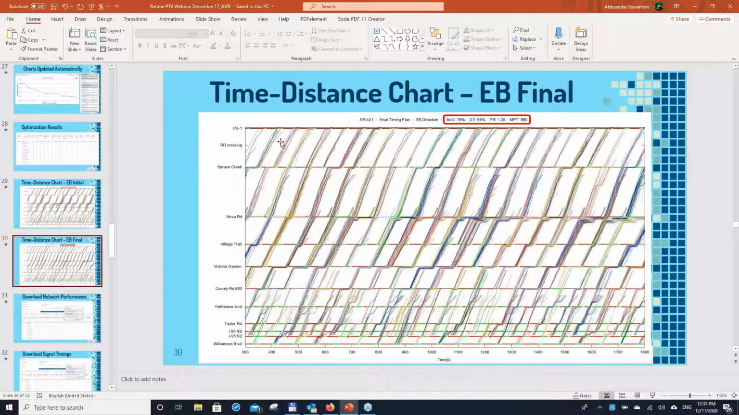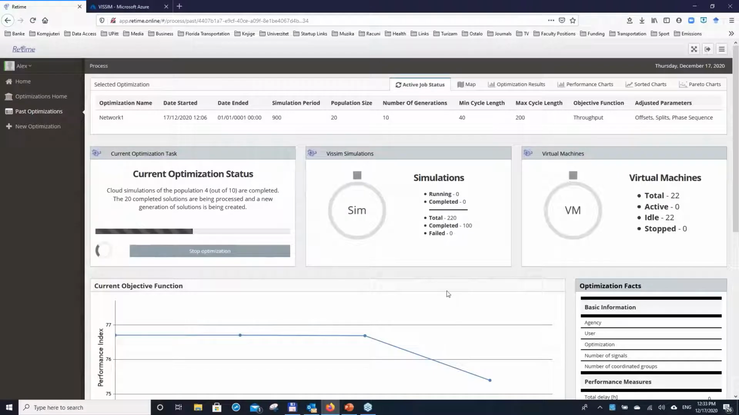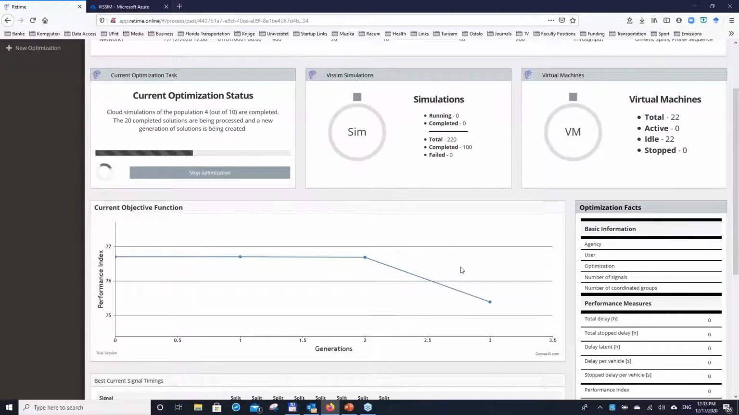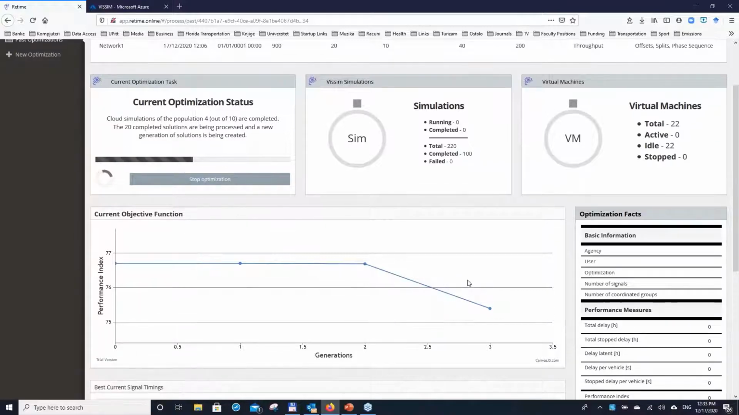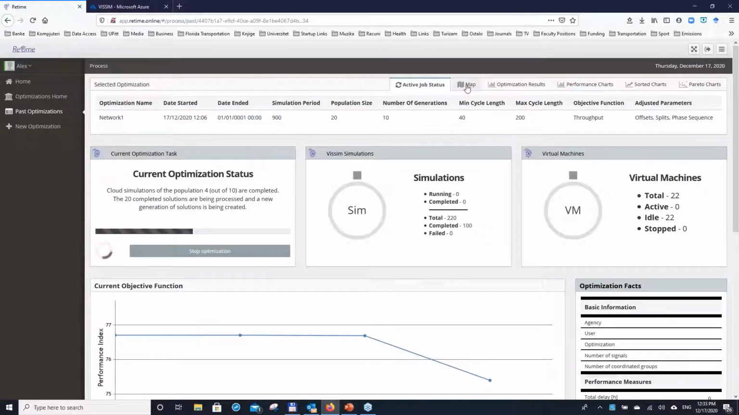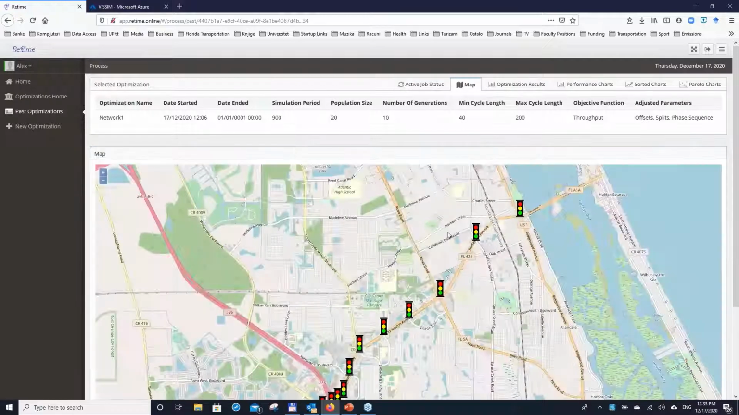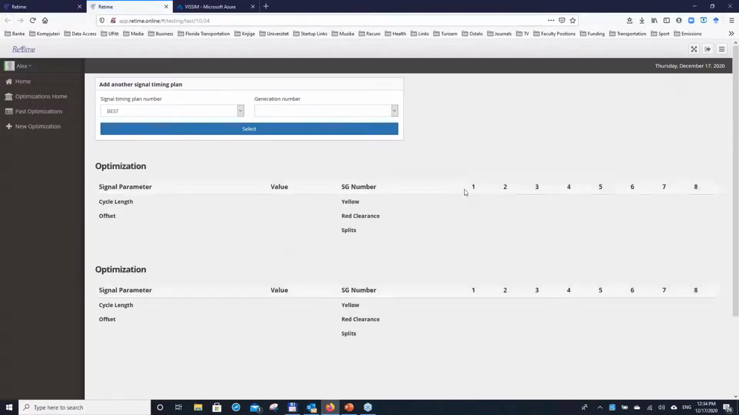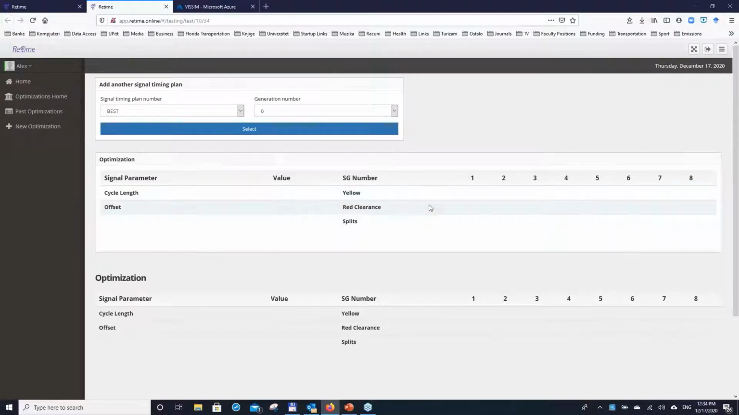So at this point, I think I'm better off if I go back to the platform and show you. We still don't have our fourth generation done, but I can show you on the map. We have this entire corridor on the map, and I can double click on any of these signals, and it will show me that specific signal. Actually, this is maybe okay.